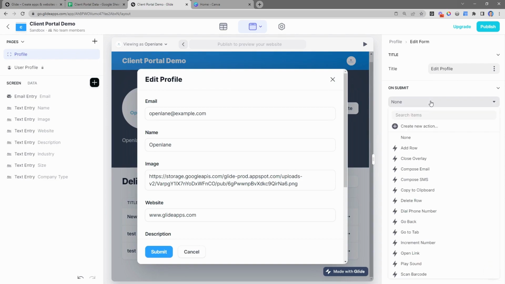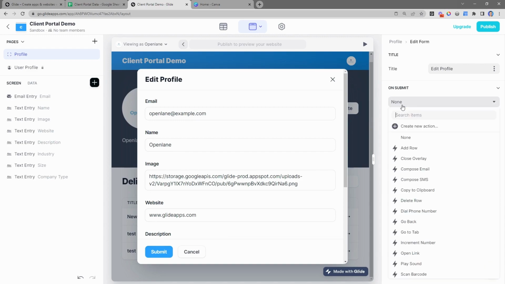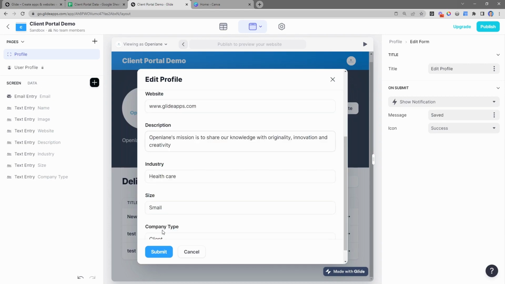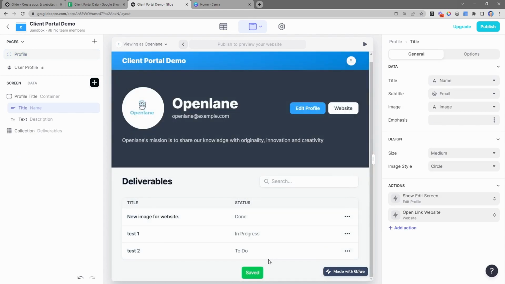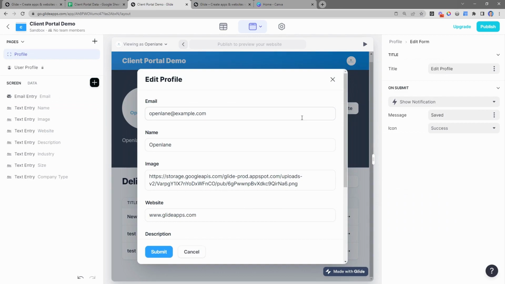Whenever they click submit, whenever they save this information, I just want to give them some confirmation. That's what we can do with this on submit action. I'm going to add in a notification and we'll just say saved, so they know that their information was saved. I haven't changed anything yet, but now if I click on submit, it says saved. Oh, wrong button. All right, let's go back to edit profile.